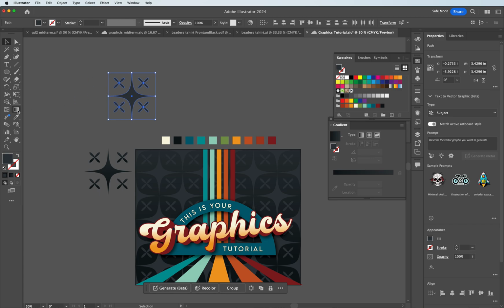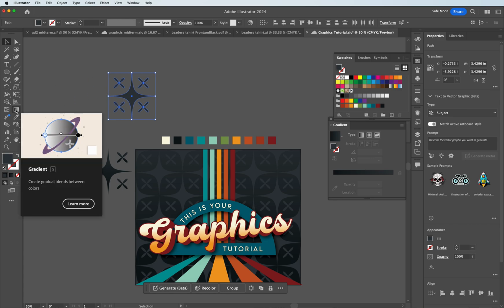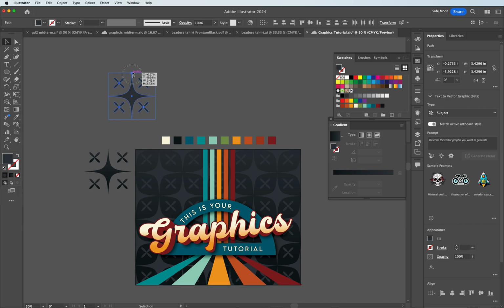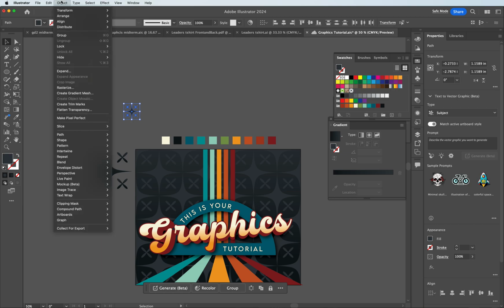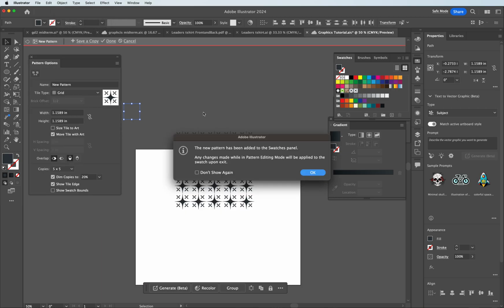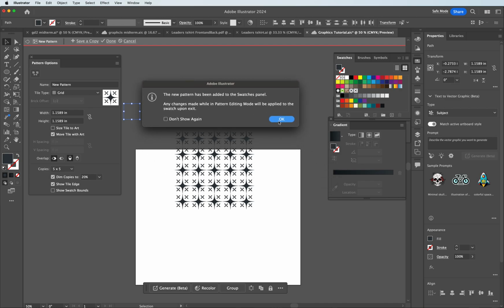But with the elements I have, I'm going to first scale this down, so I'm working with a smaller shape. And then back up to Object, Pattern, and Make. Now it's working with a much smaller pattern. Same design.